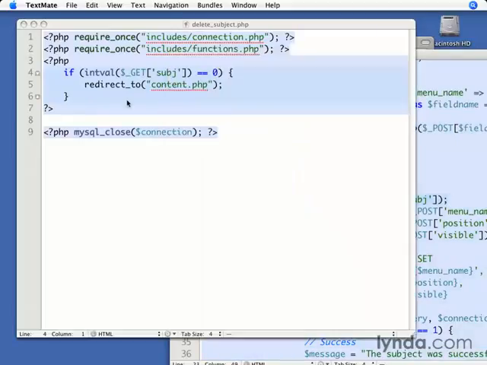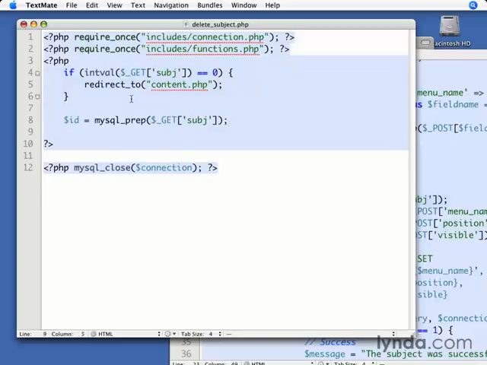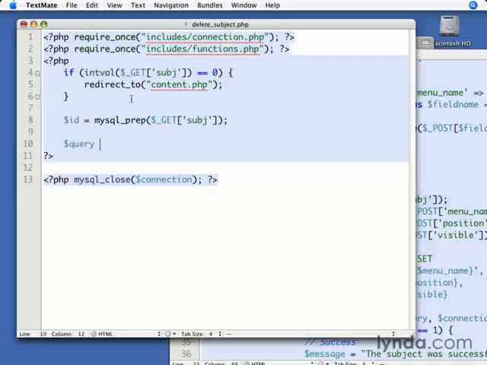We wanted MySQL prep that value. So assuming that everything went okay, we don't need to do any form validation or anything like that, like checking that the data is a certain length. All we need is an ID. And then we'll have our query. Our query will be equal to delete from subjects where id equals the ID. And last of all, we're going to put in our limit 1.